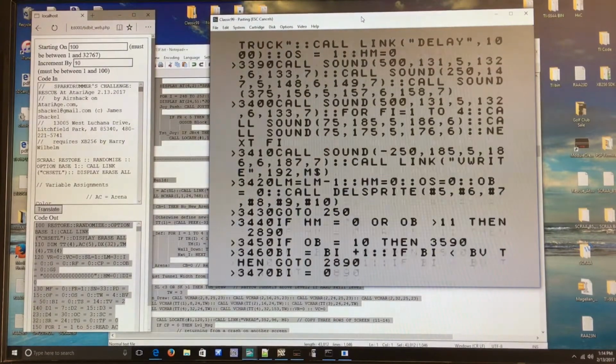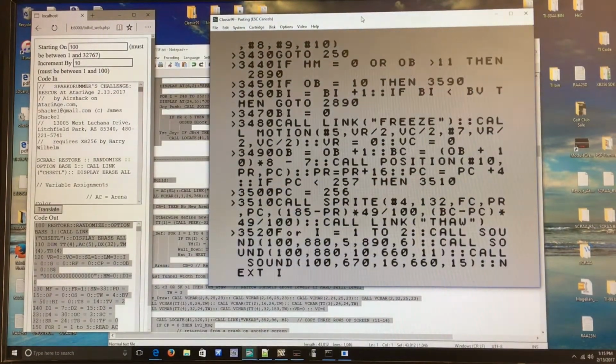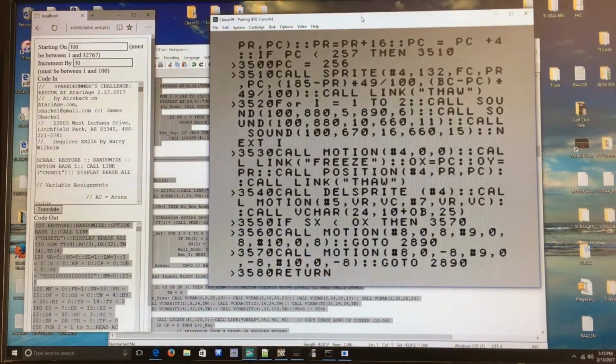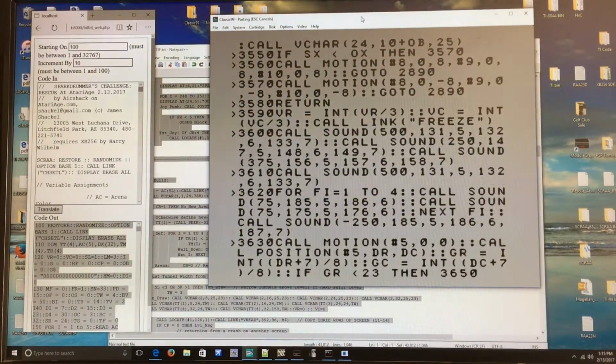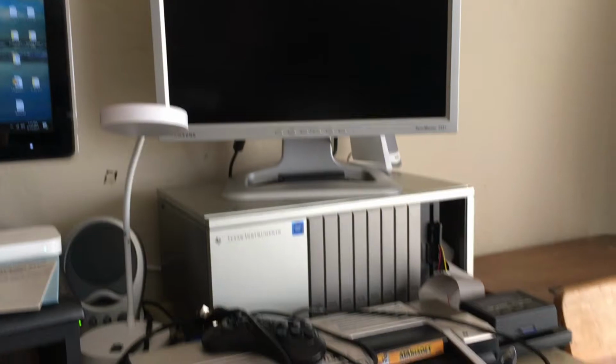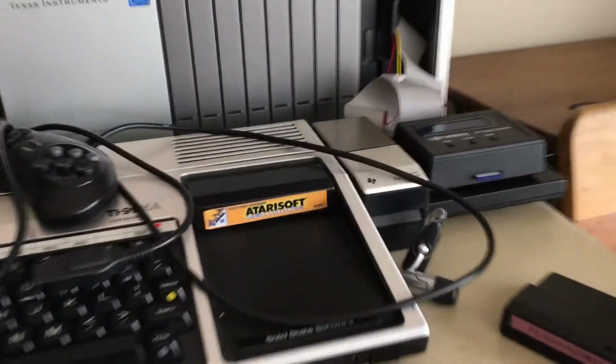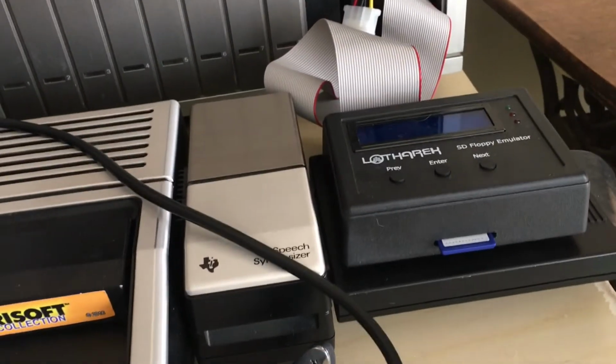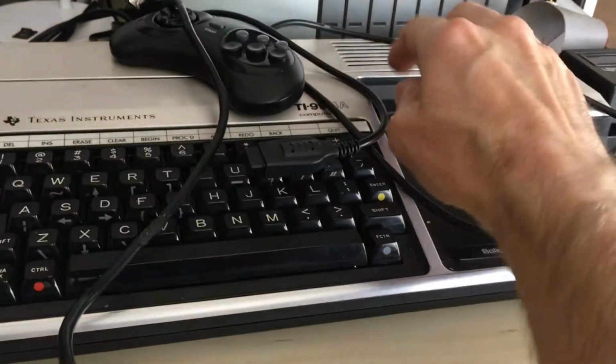I talked to you about working on a game. I'm doing that right now. And while that's scrolling, I'll just kind of show you what we have for a system. Over here is the TI. I've got the SD drive from Lotharek. I was showing you Miss Pac-Man yesterday.